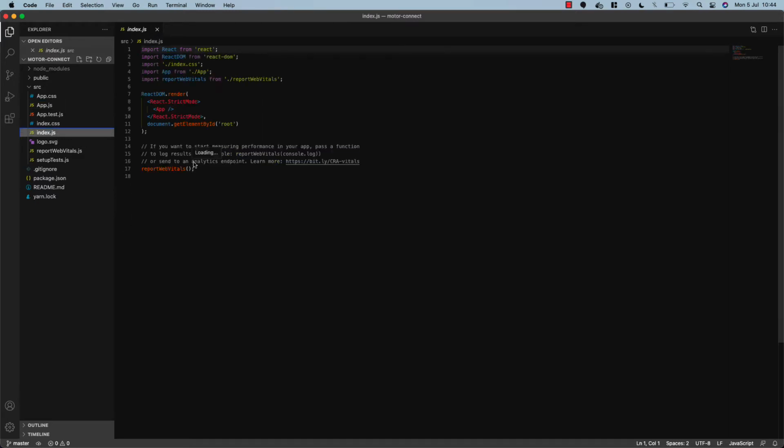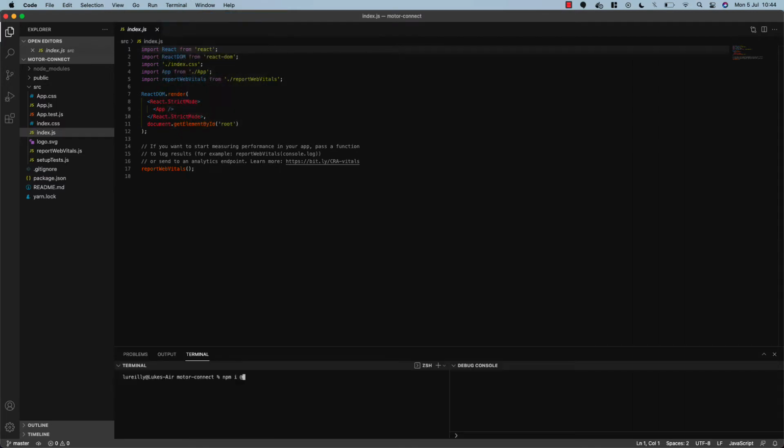In order to connect to Motor, we are going to have to import the Motor component from Motor.js engine and wrap our project in that component. And that is going to provide context to all of the hooks in the package. So let's open the terminal and import Motor.js engine.